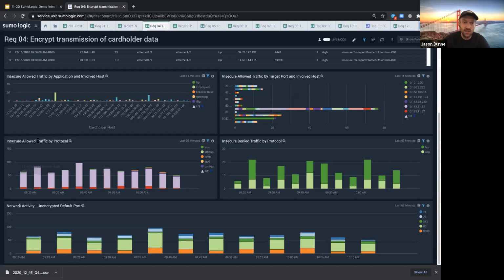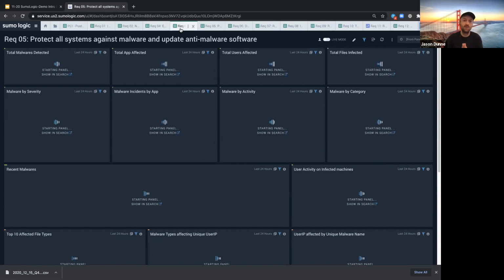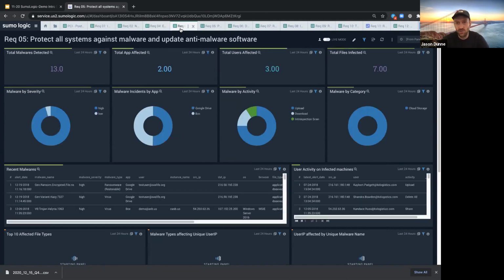We can also see insecure allowed traffic by protocol, and then network activity is shown here by unencrypted default port as well. So let's jump ahead to requirement 5. This is all about protecting systems against malware and updating anti-virus or anti-malware software as well.